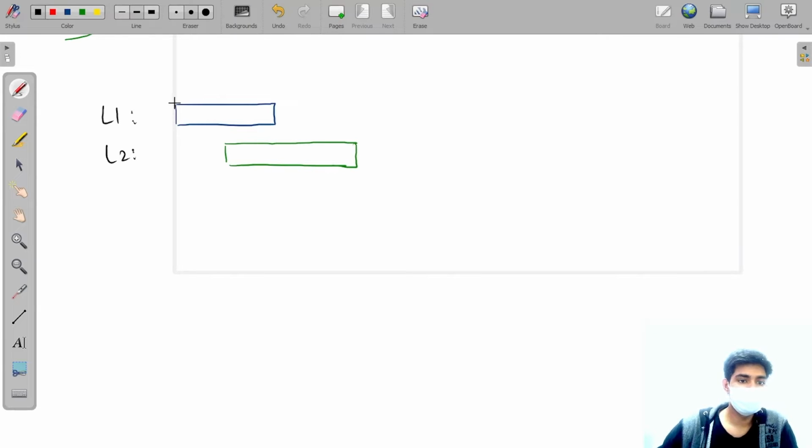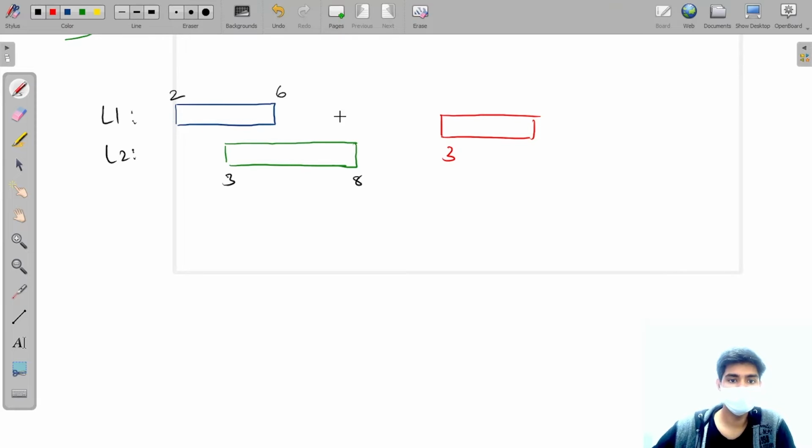Now this is a case where my intersection interval will start from my list 2. So if this was a case, let's say this is 2 and this is 6, this is 3 and this is 8, this is a valid interval. So here the intersection interval will be from 3 to 6. Now how can I say that it is from 3 to 6? Let's find that in the next couple of minutes. So this is my first case.